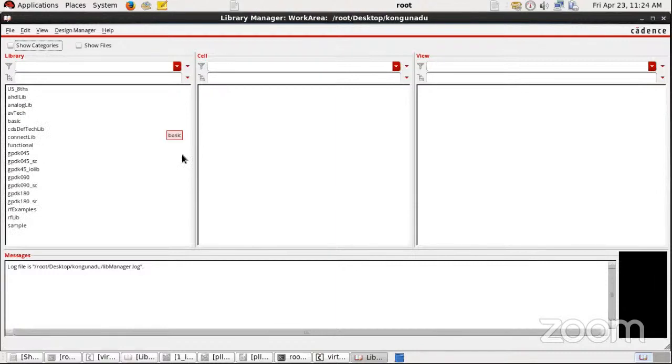Here you can see three columns, right? One is library, the other one is cell, and the other one is view. Under library you can see all the predefined libraries that are provided by Cadence, and you can also see the technology nodes that are provided, 45, 90, and 180. Along with that, you have other general purpose libraries also.